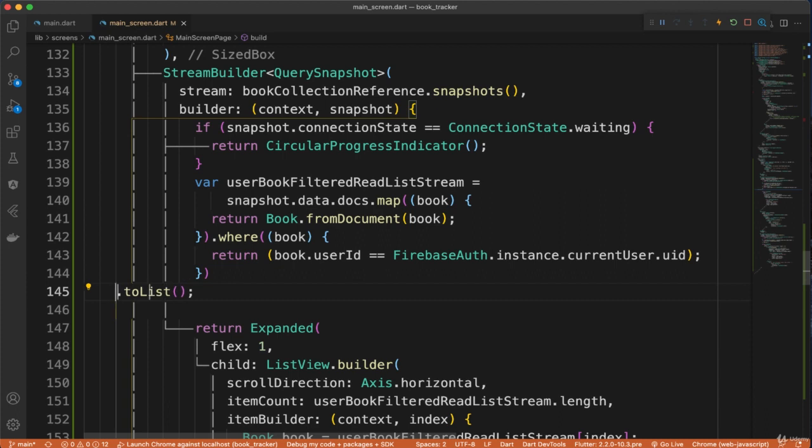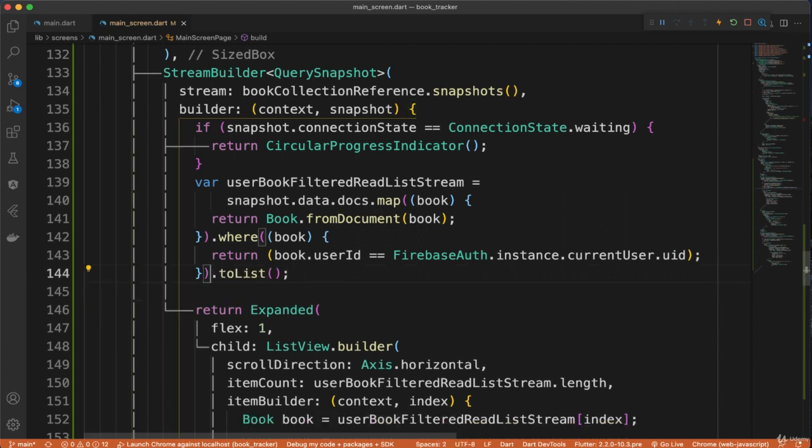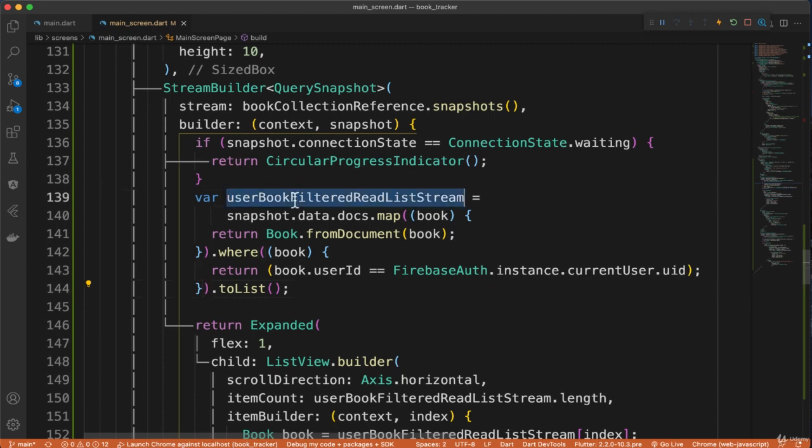So if that's true, let's put this back there. If that's true, then all the books that are going to be returned in our user book filtered read list stream, a long variable name there, we're only going to have the books for this current user. This is good. Let's see if this works.